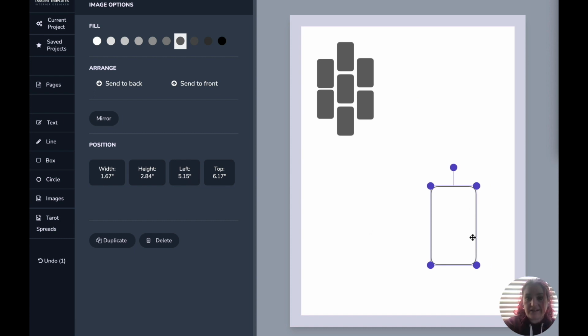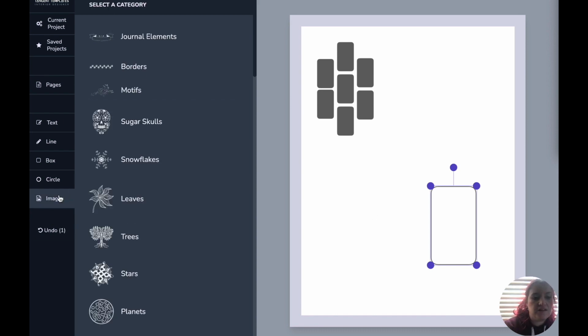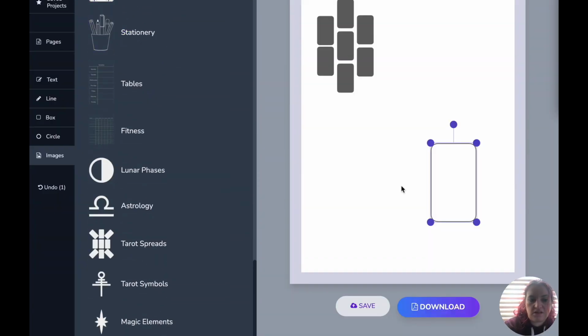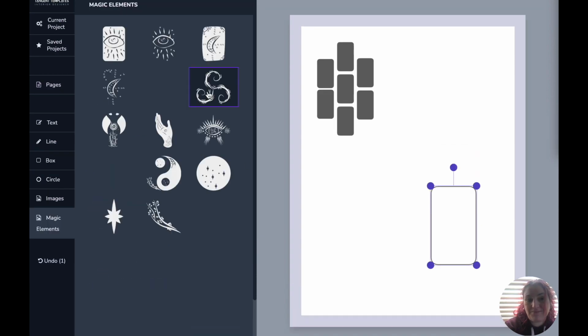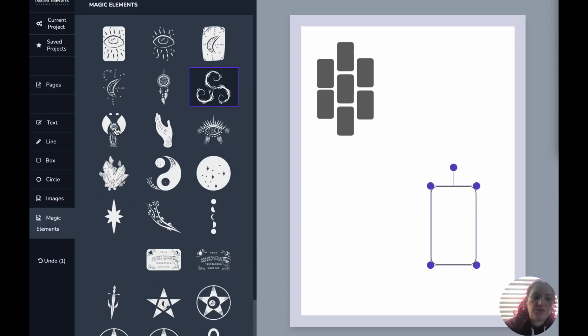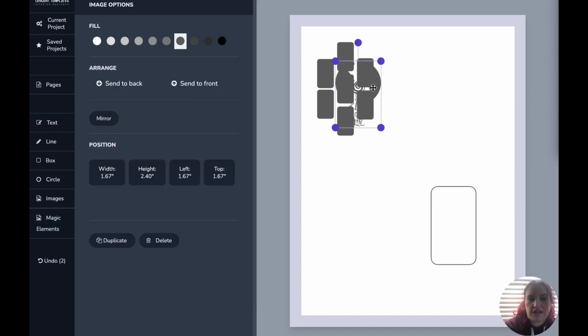I know they look kind of long compared with playing cards, but these are designed to be the ratio of tarot cards. And the great thing is you can add images to these. As well as the tarot, we have also added some magic elements. And these are really fun. These work really well to decorate these cards.